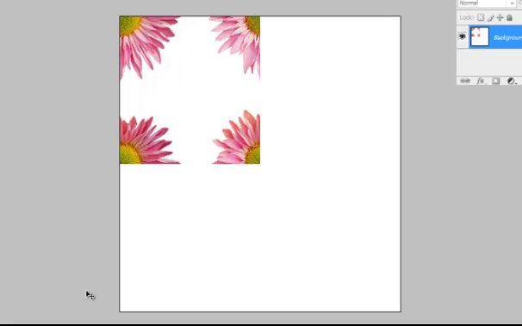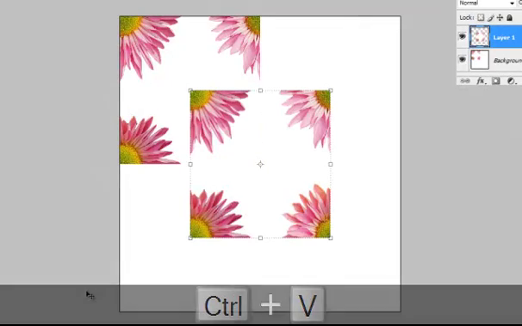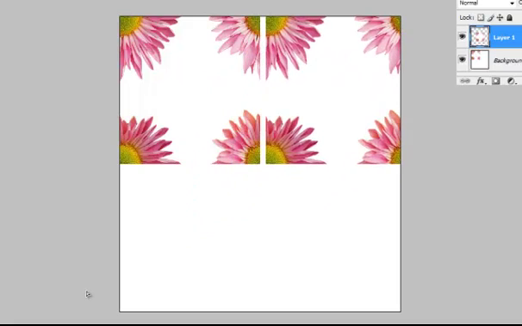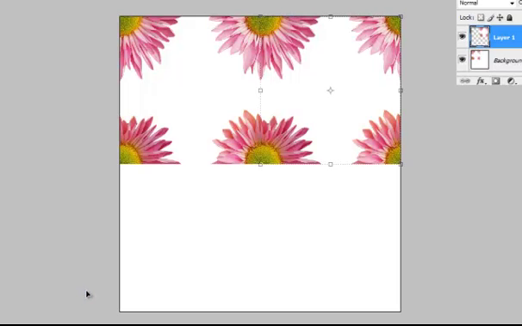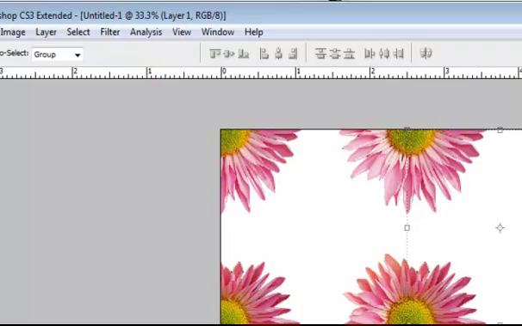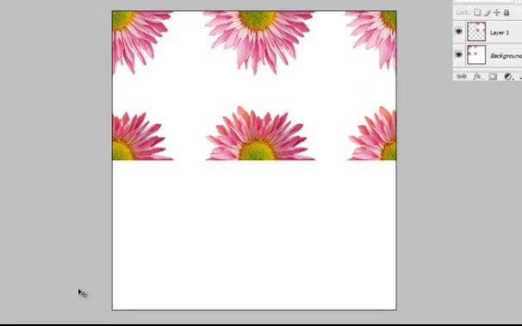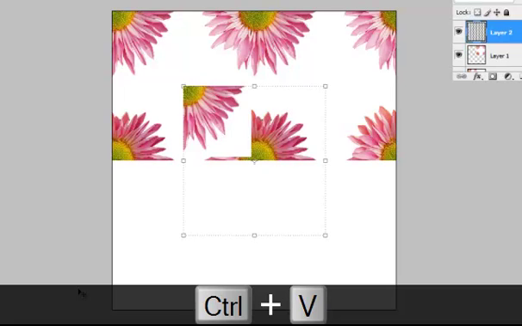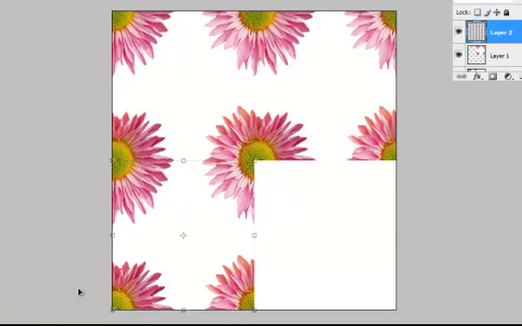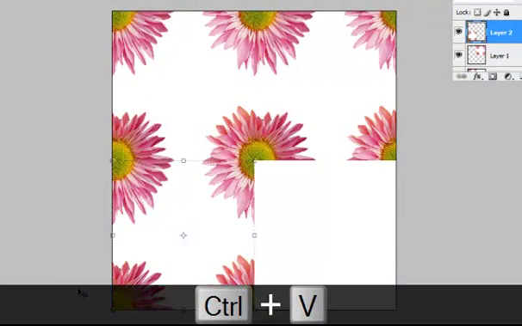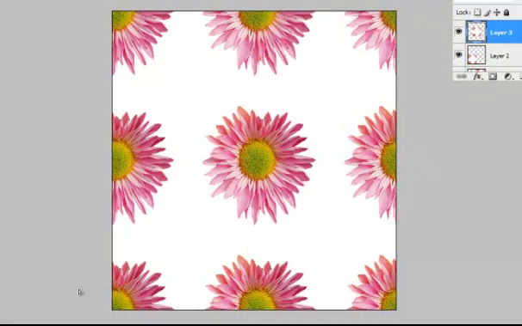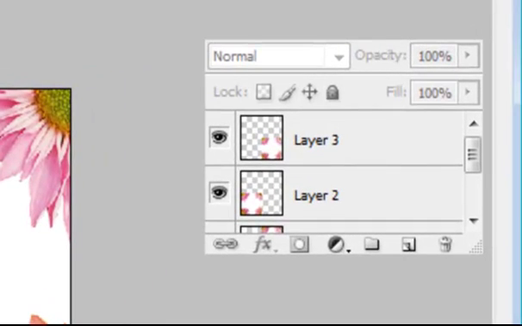We've already copied the motif before, so you just have to press Control V to paste here, and then you just move it here. It will just align itself. Why? Because you have already checked Snap, which helps you keep the alignment. Then you repeat the same process again, Control V, and place it here, and then again Control V, and you will get a full repeat.